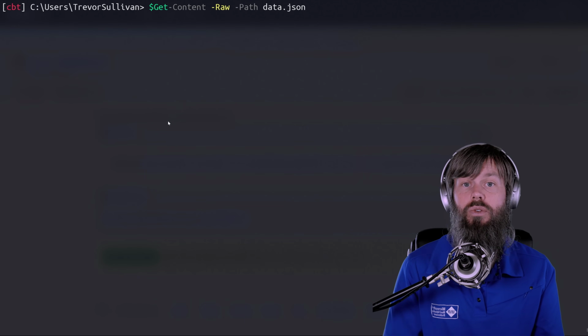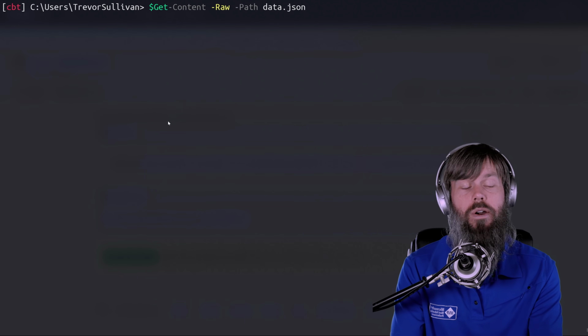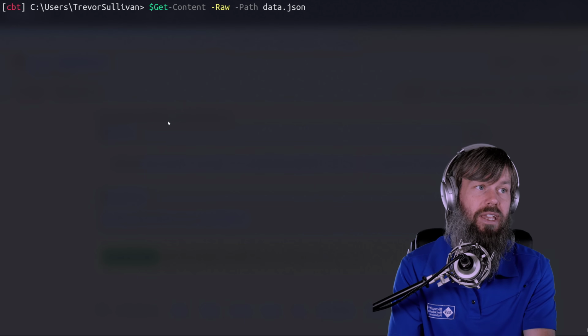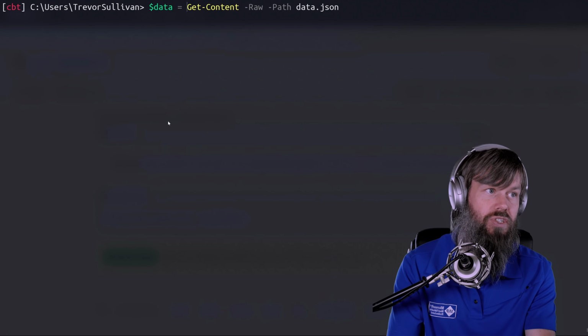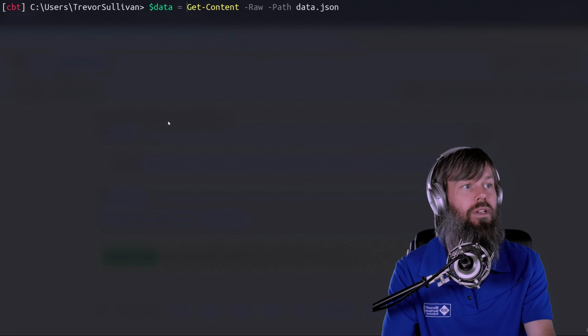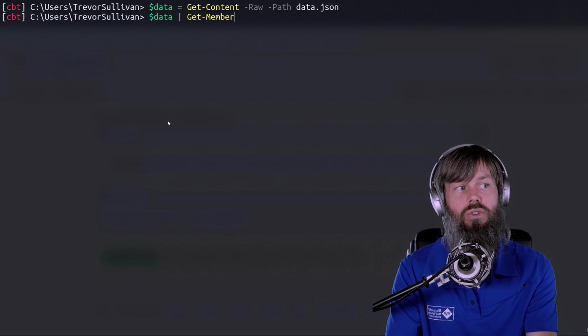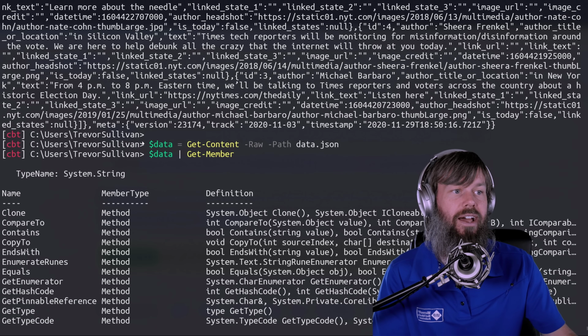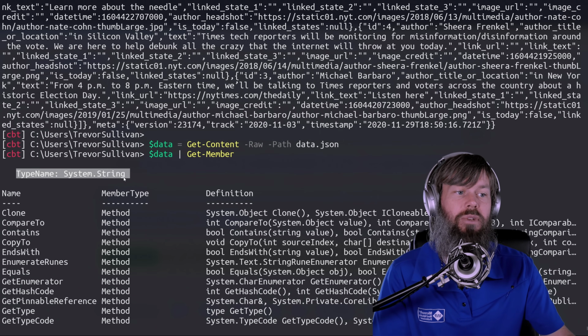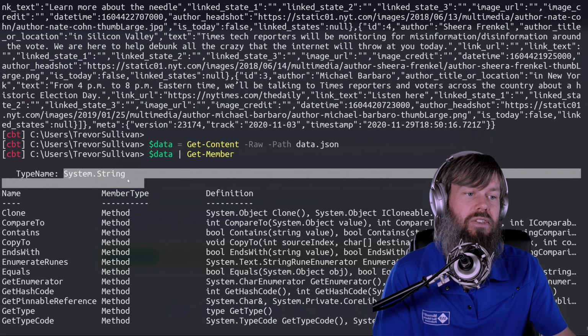So what I'm going to do is basically store this data inside of a variable, and I'll just call it, let's say, data, for example. So now I've got a variable, and if I pipe it into Get-Member, you'll see that if I scroll up here, the .NET type name is System.String.